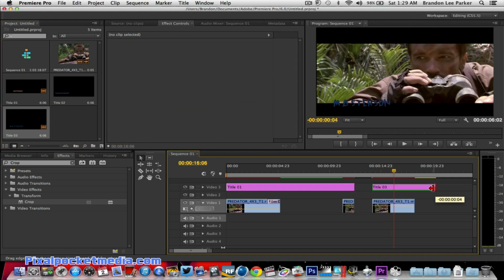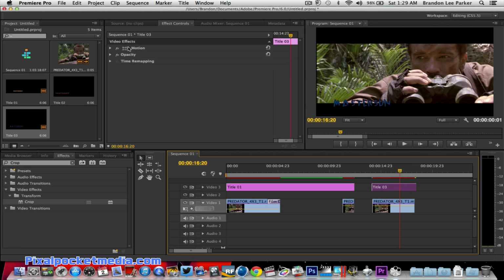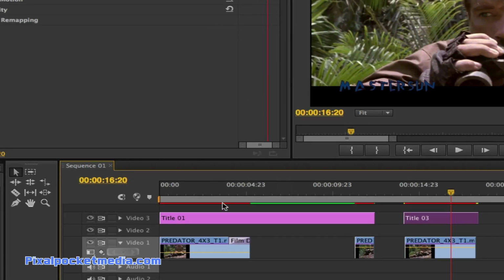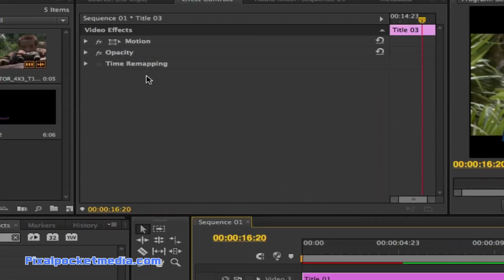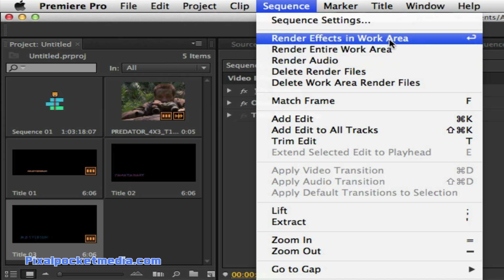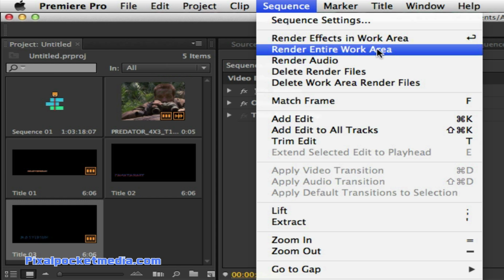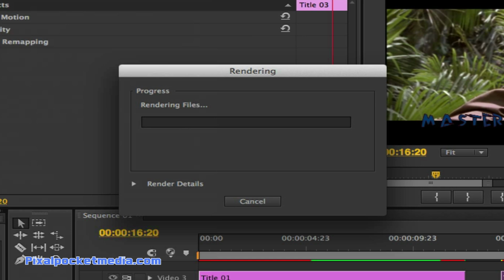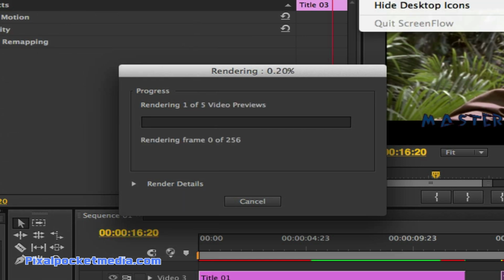And then you're going to move it to where you want it, and resize it to how long you want it to be. And next, to get rid of this red and make it all green so that it'll play smoothly, you're going to go to Sequence and render effects in the work area. I guess since I only have effects on my clips, I'll just render the effects in the work area. And then I'll pause the video and come back after this is done.